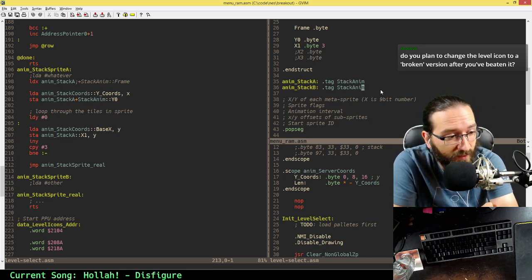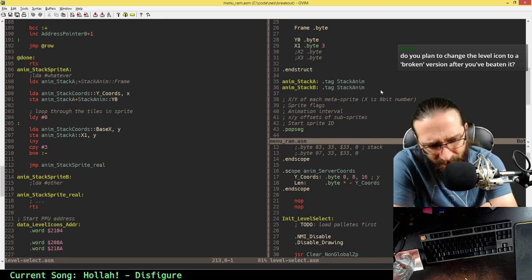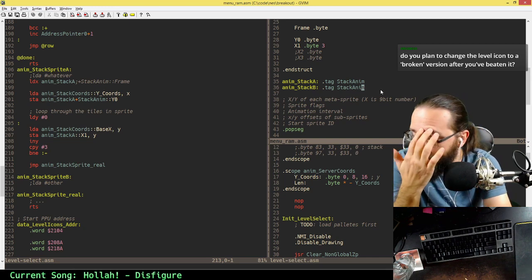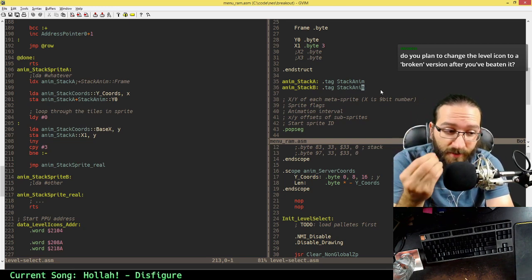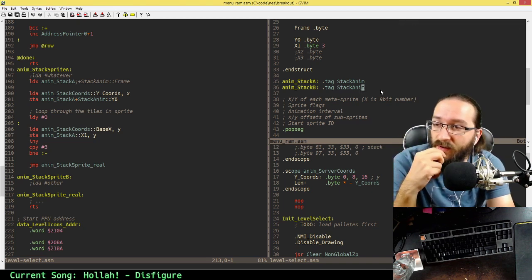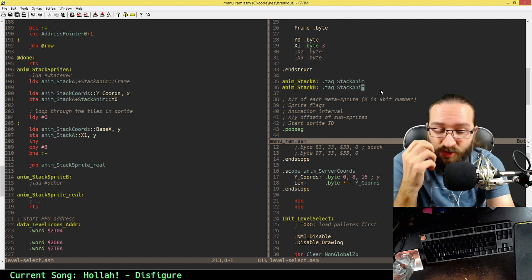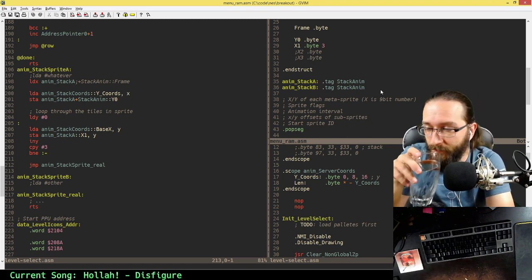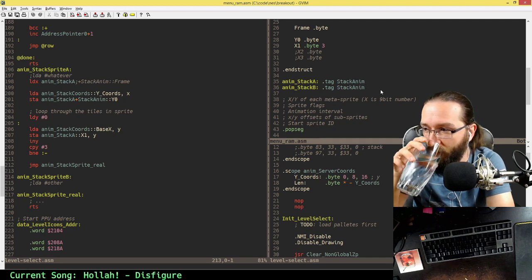Do you plan to change the level icon to a broken version after you've beaten it? Yeah, something like that, maybe? I don't know. I haven't decided yet. It's certainly possible. To start, I'm just going to be doing a palette swap thing. But yeah, I do want them to look different after they have been cleared. I'm just not exactly sure what yet.